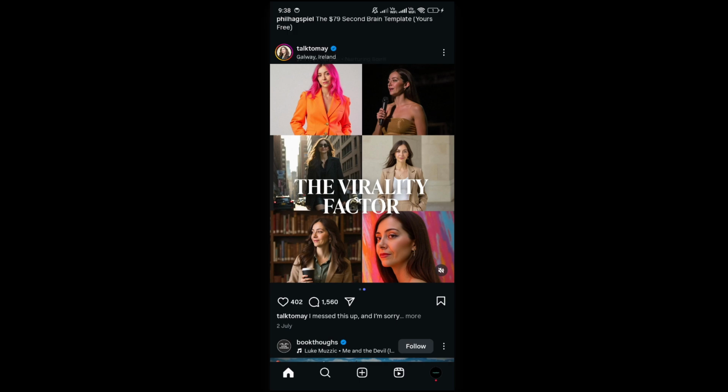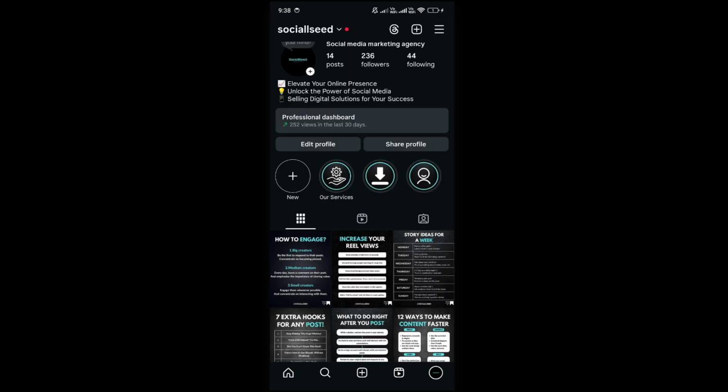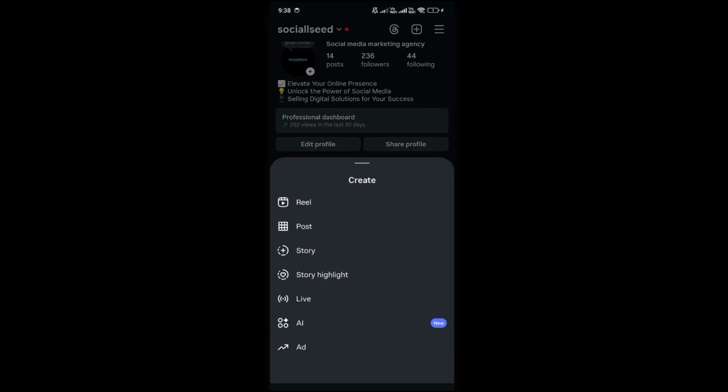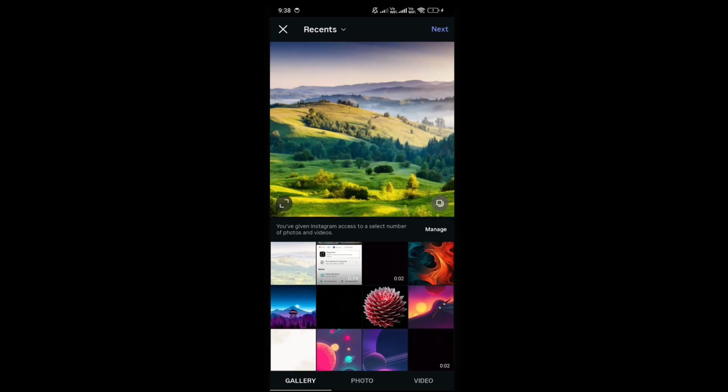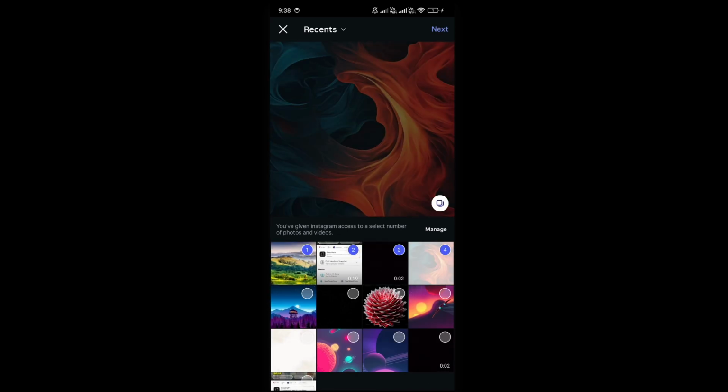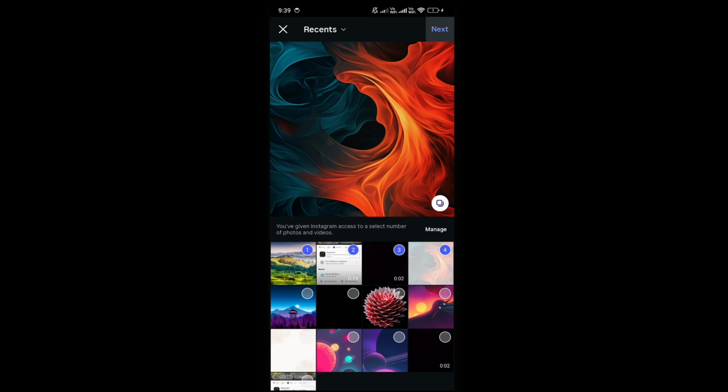Also, it depends on shares, likes, and engagement. So, if you want to push your carousel post into the reels, just tap on your profile icon, click on add, select post, and here select carousel post. You can select multiple photos and you can select multiple videos. Now just click on next.